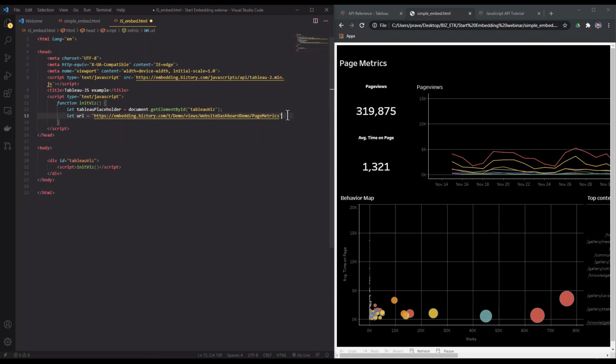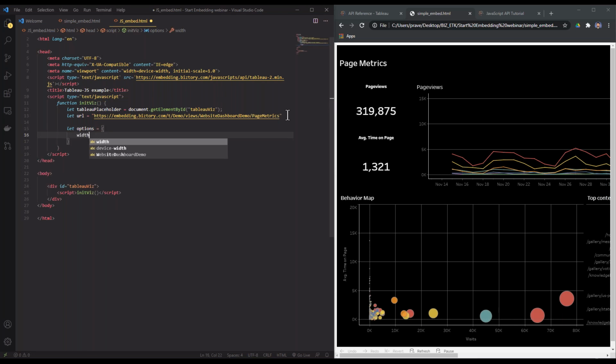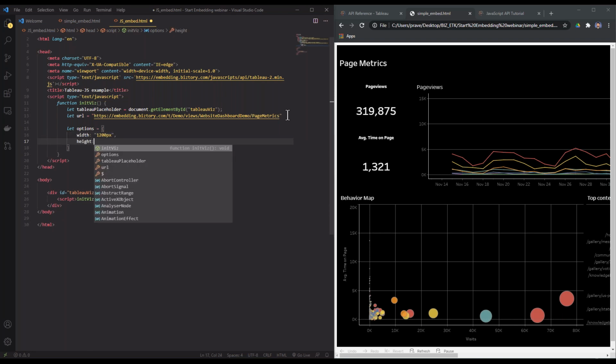Now we have the URL. Let me jump in and create some options. This is because I know what the JavaScript is looking for. In the options, I can have multiple things. I can say width. I want the width to be, let's say, 1,200 pixels. And I want the height to be 900 pixels.